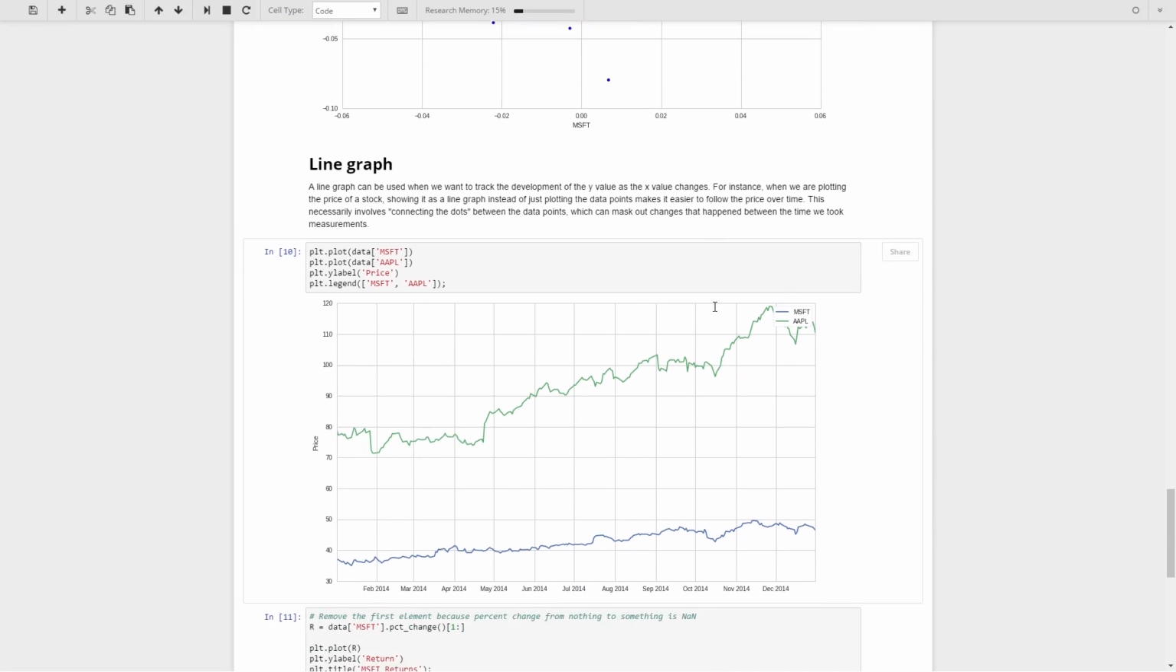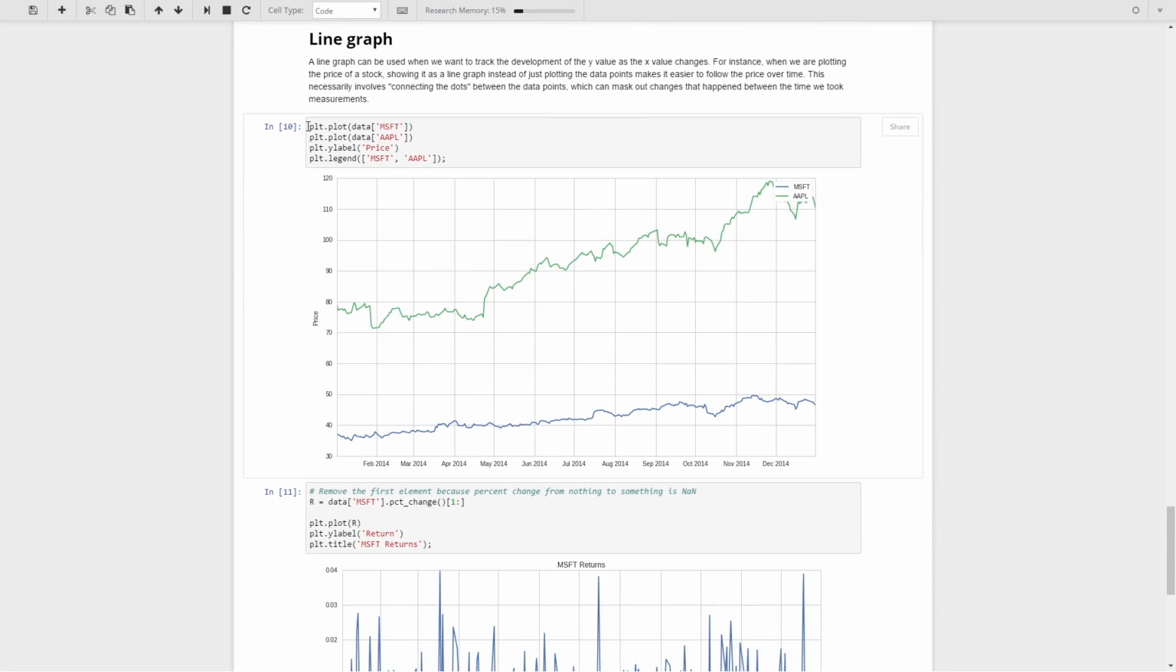Let's look at a line plot. So this is a line graph. And in this case, we're actually going to do two lines. One line is the Microsoft data. One line is the Apple data. And in this case, we're just plotting them so we can see them together. And the x-axis is the date range. It knows to do this automatically when you feed in a series.